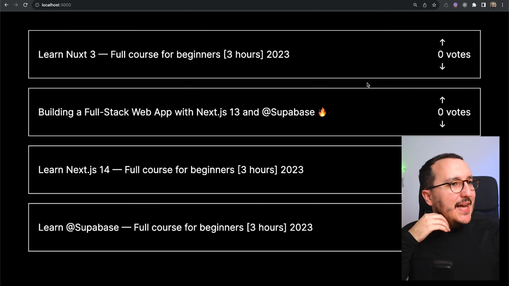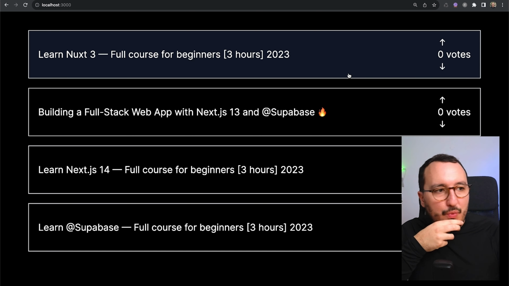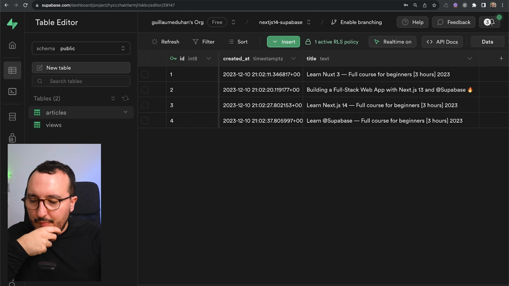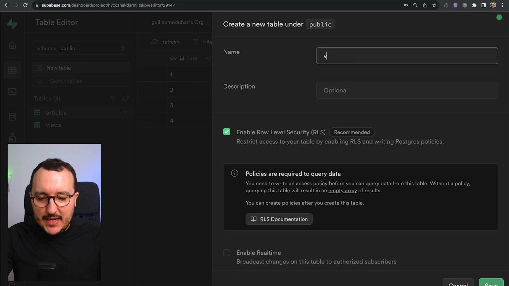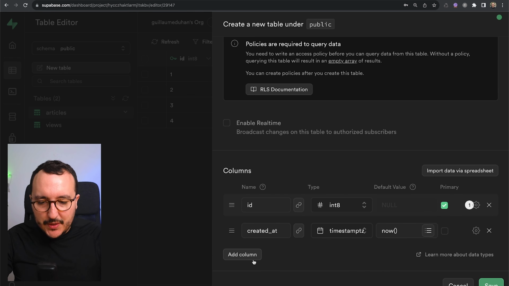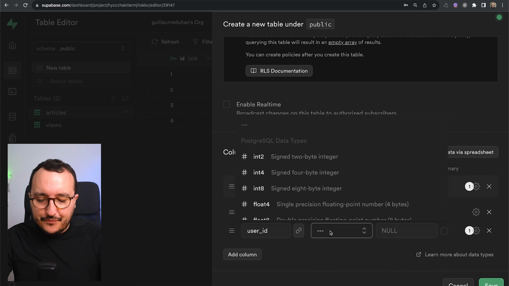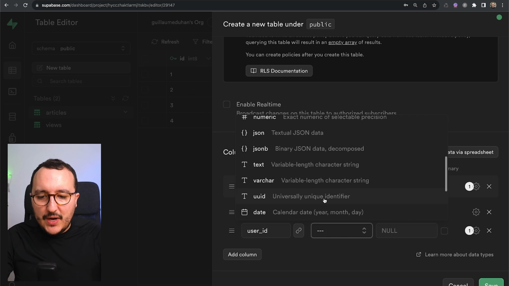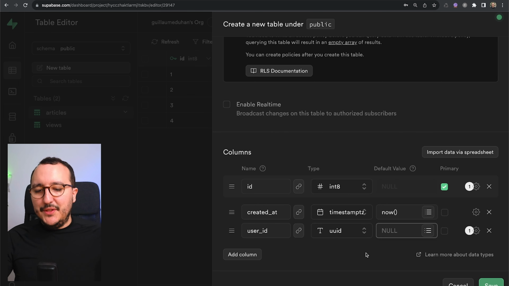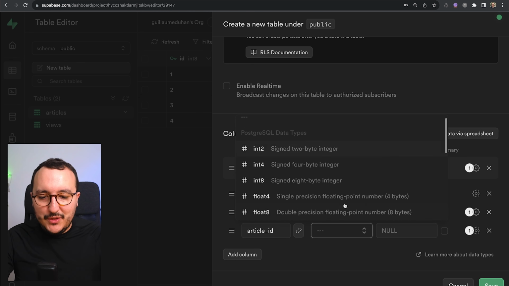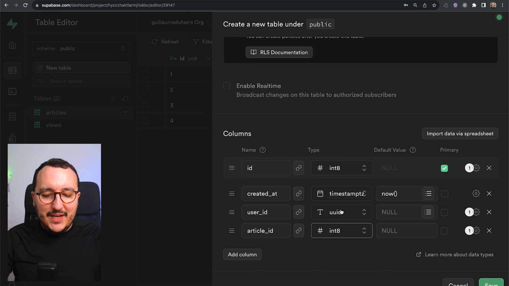Okay, so now we've got our list of articles ready with our votes, and what I would like to do here is to come back to my Supabase and create a new table, and this table is going to be a table votes. Inside here I'm going to create a new column called user ID, which will receive the UUID of the current user. Remember, we need the session to do it. I've got my user ID, which is here, and I'm going to add also the article ID, which here is going to be an int.